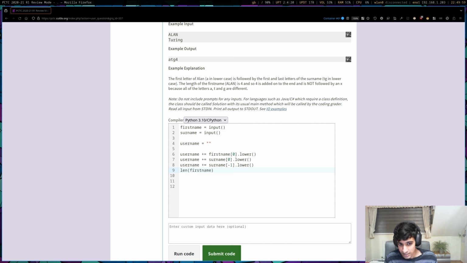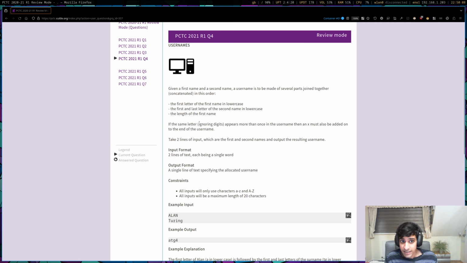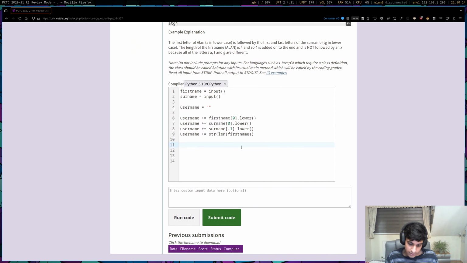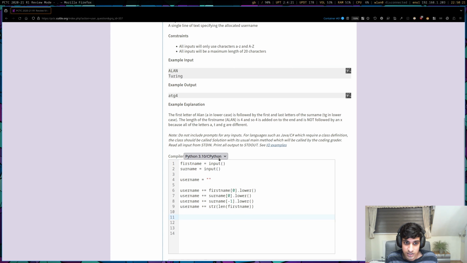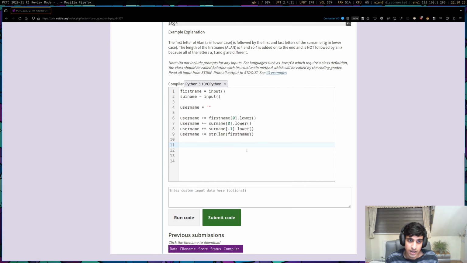But because this is going to be an integer and you can't add an integer to a string, let's just convert that to a string first and then add that to username. And then there's a caveat here, and it says if the same letter appears more than once in the username, then an X must also be added to the end of the username. So let's first extract the letters of the username, because it says we don't want to consider the digits. So let's just extract the letters.